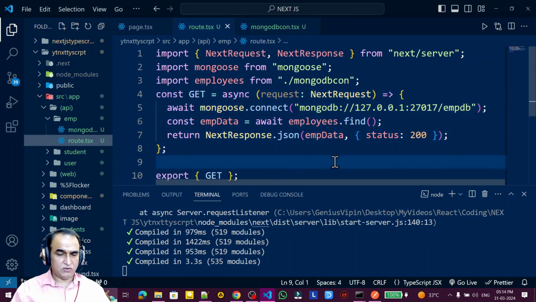So like this you can make your GET REST API for your application in Next.js using MongoDB at the backend. That's all in this video.